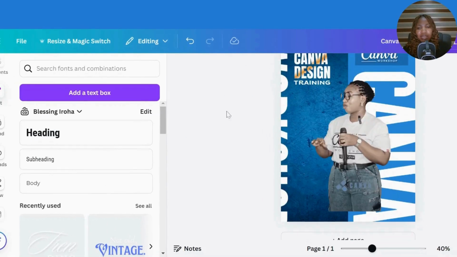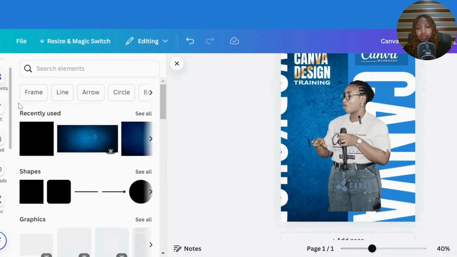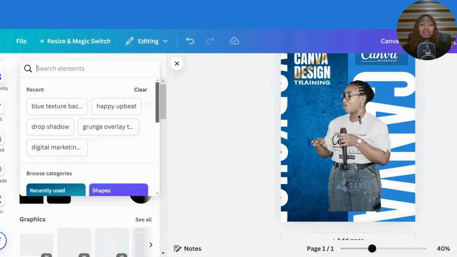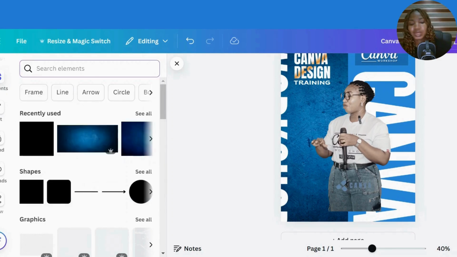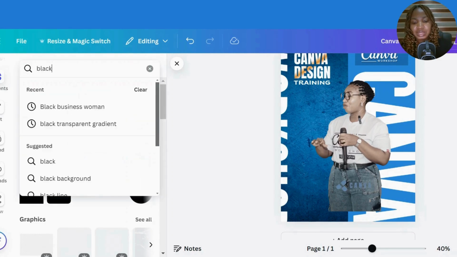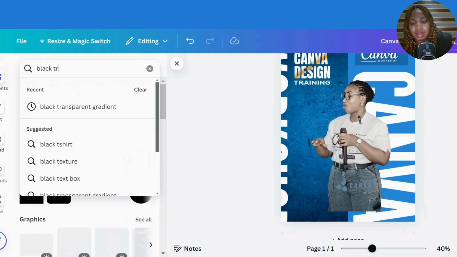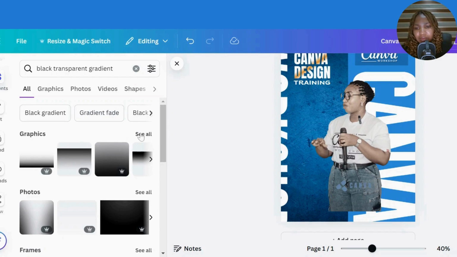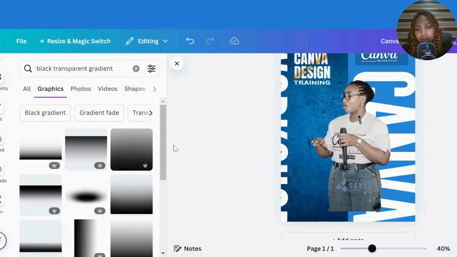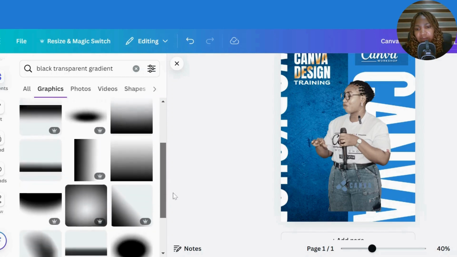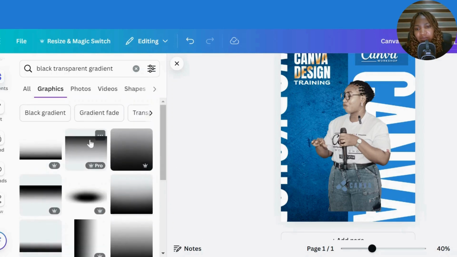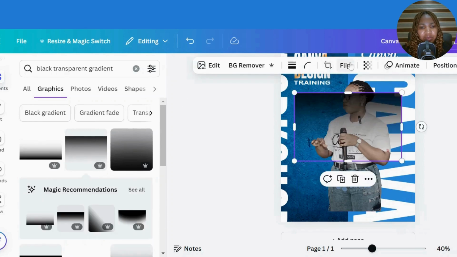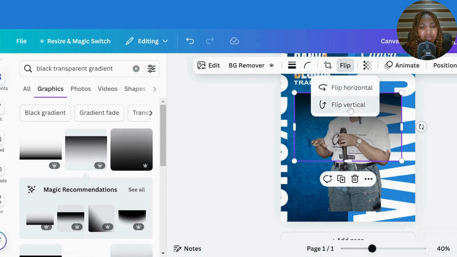So the next thing we need, let's get a shadow, or not really a shadow, a gradient, a transparent gradient. Yeah, that's what we need. So it's going to be a black transparent gradient. Let's find one that would serve the purpose we need it for. So I'm going to flip this vertical.